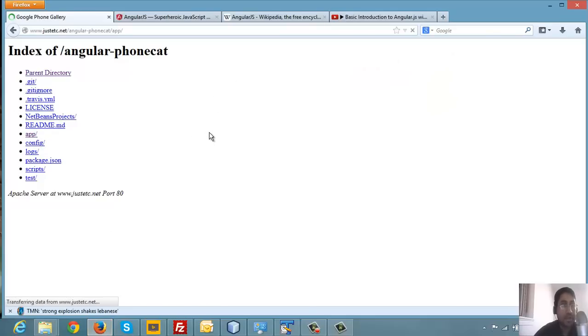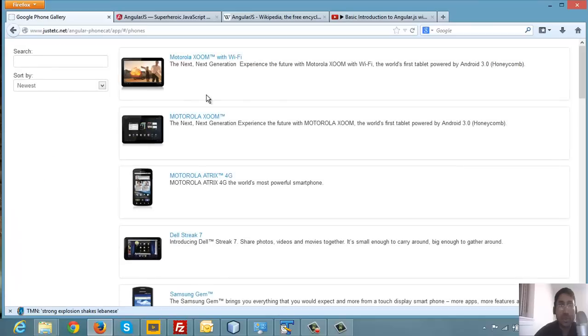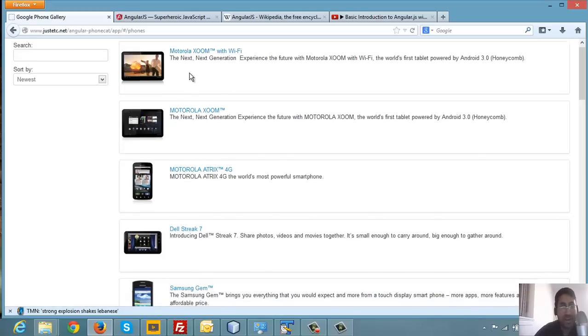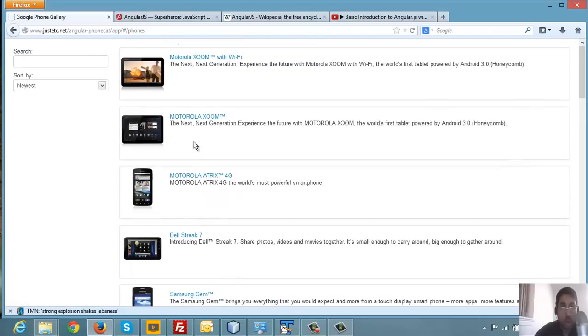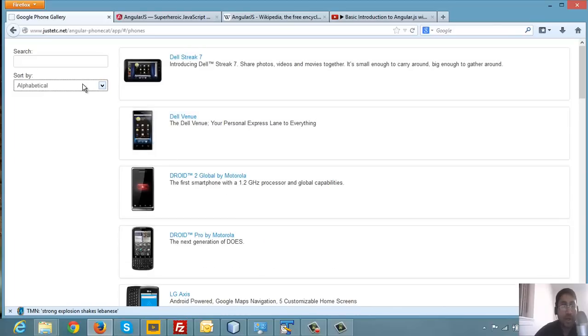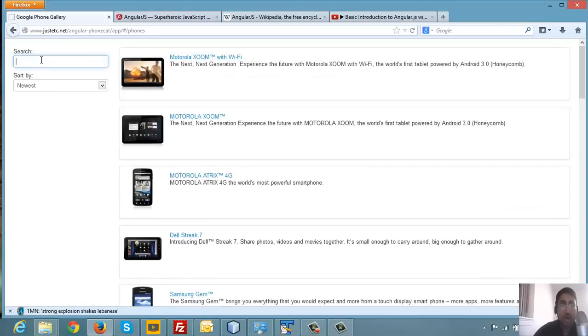The application will look like this. This is the application built on Angular. It is displaying the different mobile devices offered by Google. This is a list, and you can see on the left side there are search and sorting functionality. By default it is sorting by release, showing newest to oldest, and you can sort alphabetically, and you can also search.